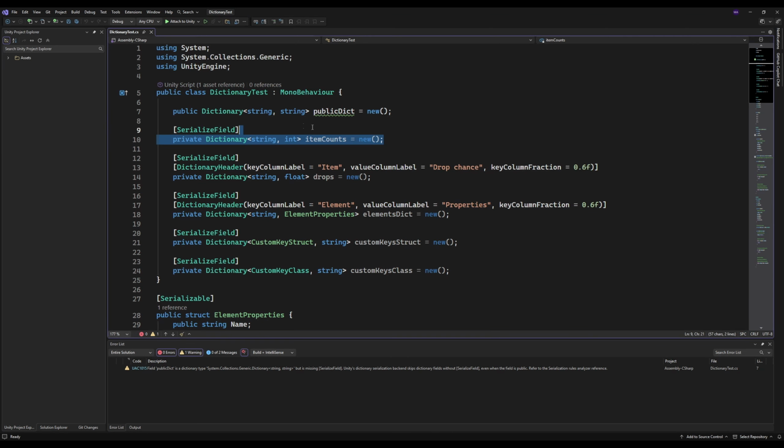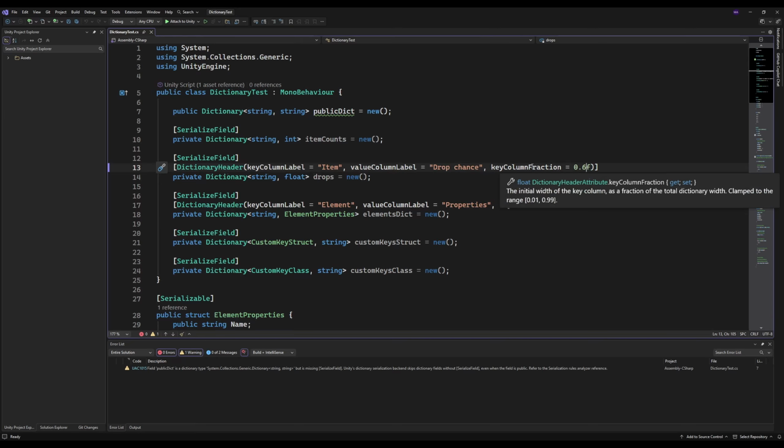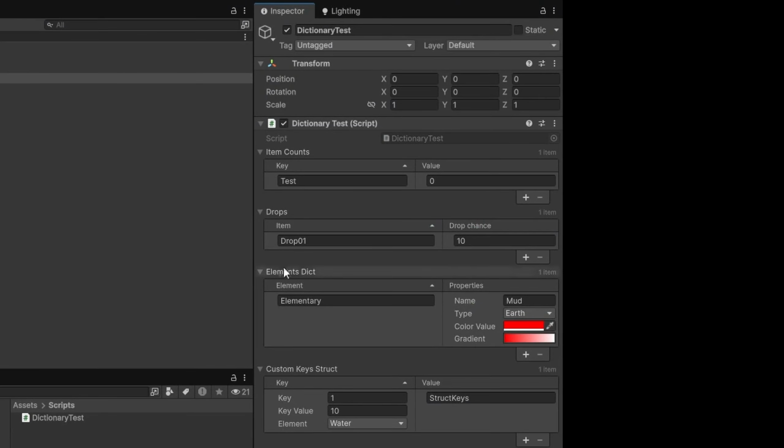So whenever you want to create the dictionary, you have the serialized field attribute here. There is also the possibility to use the attribute of a dictionary header with a key column label, value column label, and key column fraction, which is the initial width of the key column as a fraction of the total dictionary width. Pretty nice. And let's have a look at the drops in the Unity editor. There it is, 60%, 40%, drop 0.1 as key, and the value is the drop chance by 10.